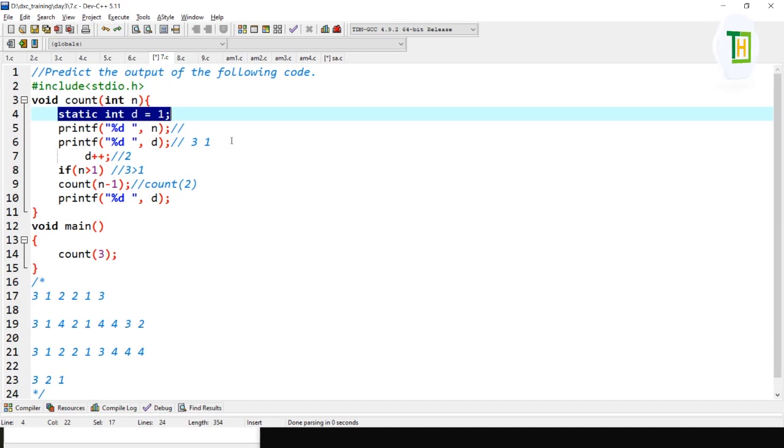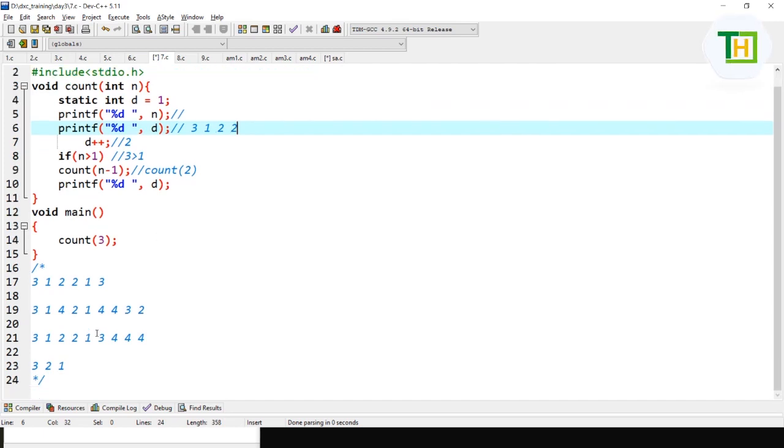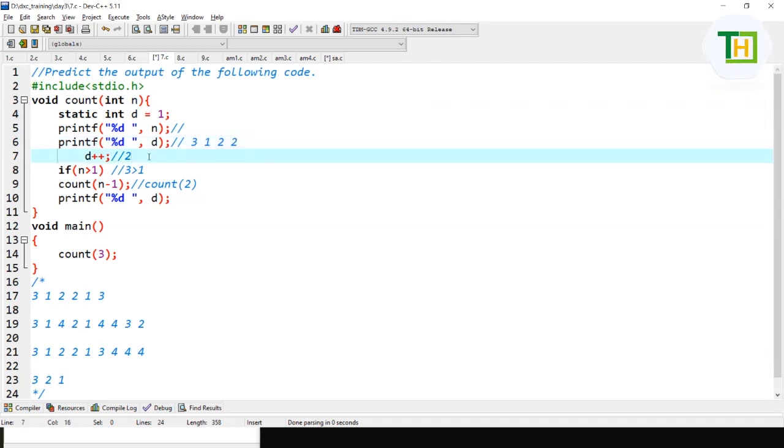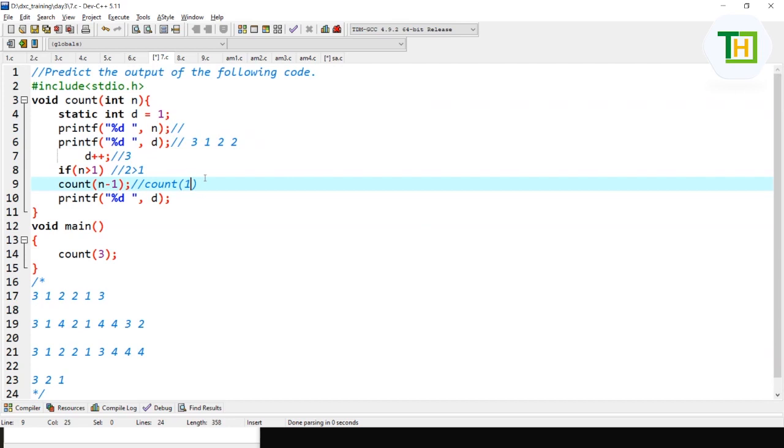And coming to this one, what is the n value? The n value is 2, and the D value is 2. It is printing D value 2. Are there any options here? Maybe this one or this one, A or C. And printing 2 and 2, and again D is incremented. The value is going to be 3 here. And what is the n value? The n value is 2. Is 2 greater than 1? Yes. Now again it is going to call the function with 1 here.